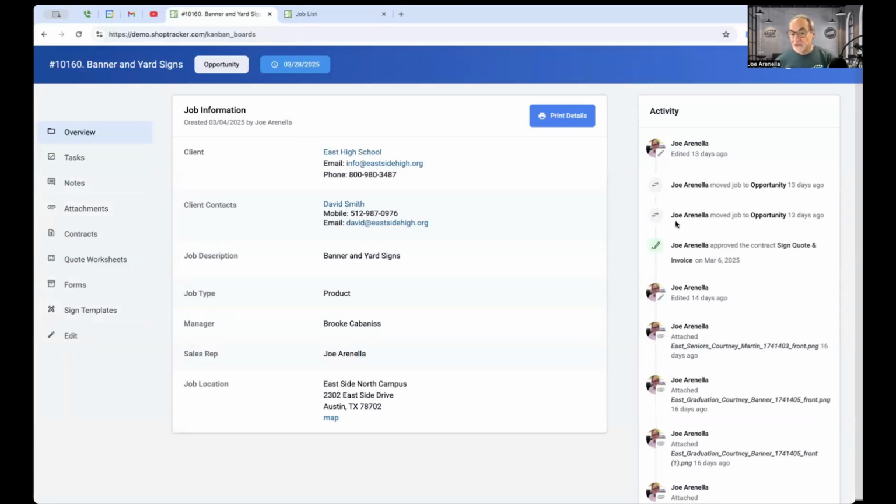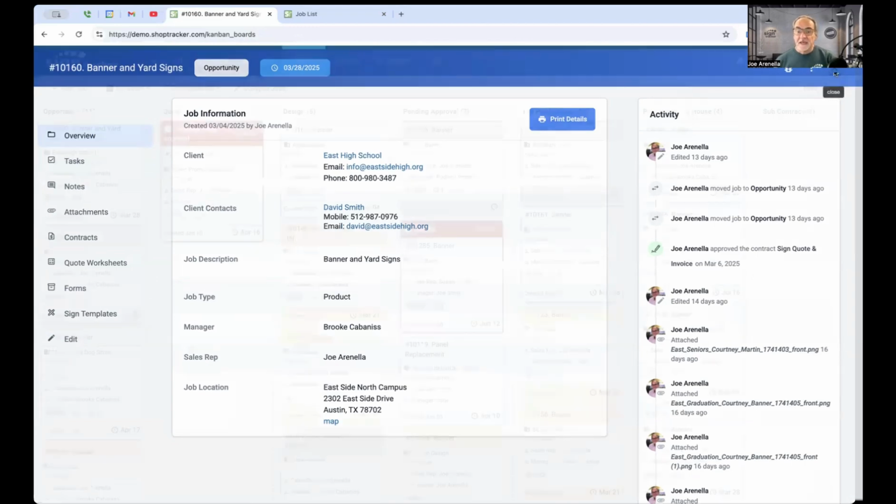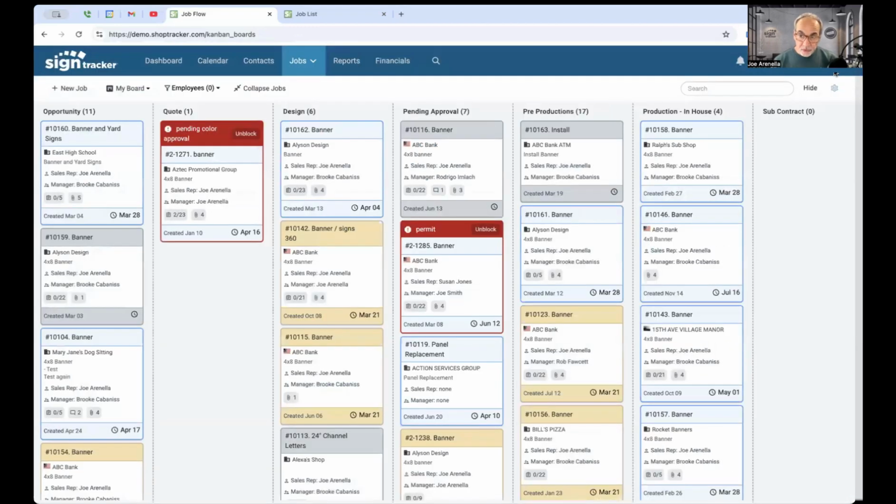There is an activity tracker also inside here. So anytime somebody completes a task or attaches a file or moves a job from stage to stage or whatever, it's going to say who did it, when it was done, timestamp it. Of course, this is my demo account, so it's showing me doing everything. But so anyway, that's the job flow board.